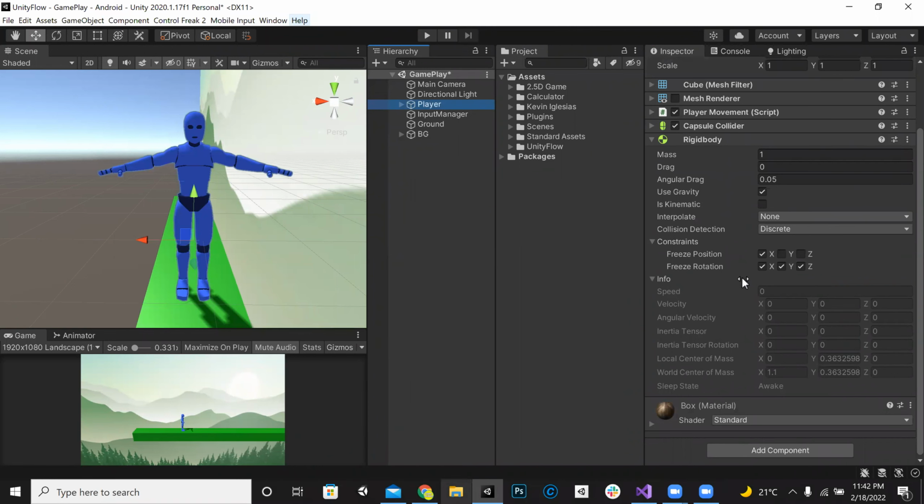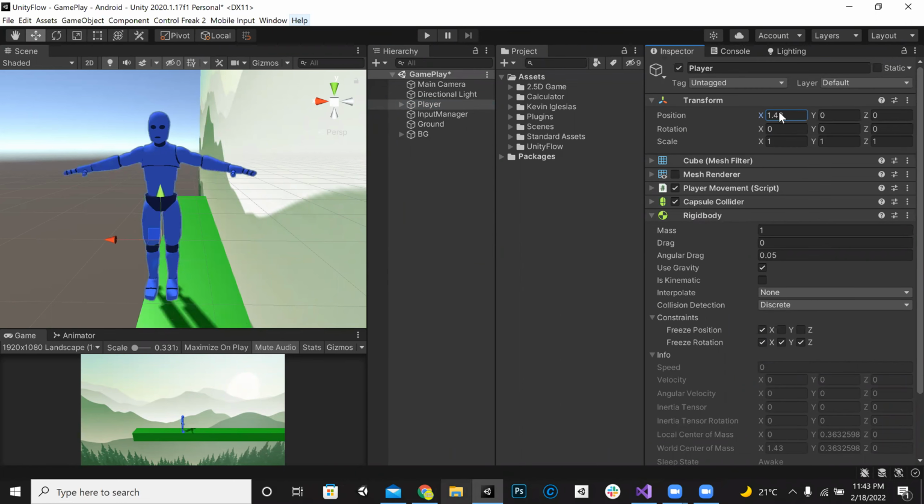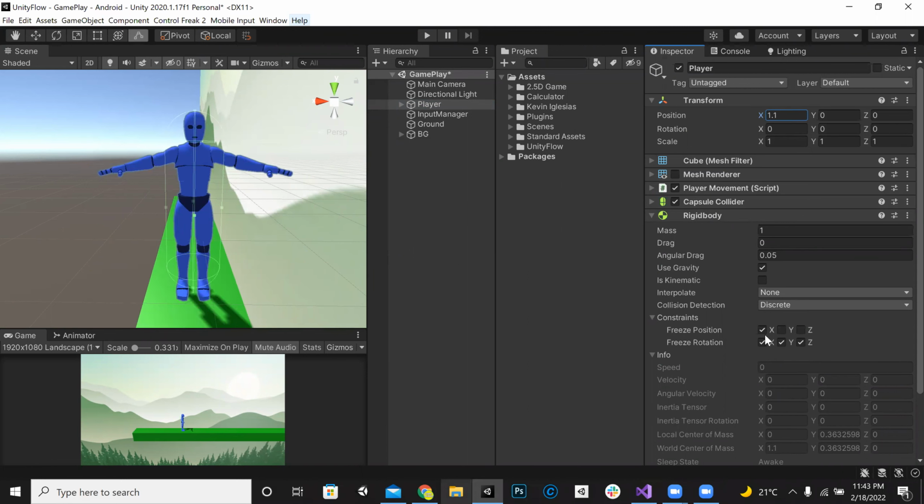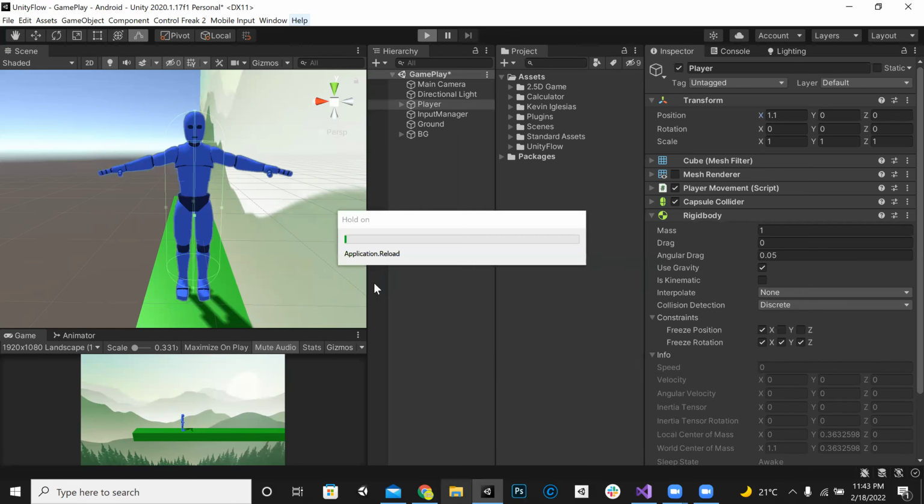So now what I have done, I have just frozen the rotation from the rigid body. And the X position, because we don't want to move our character from here to here. So I just toggled this freeze position X to true. Now whatever I do with the character, it will not allow the character to go left or right.